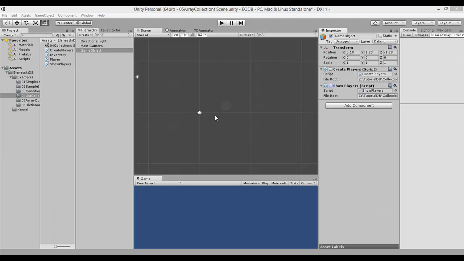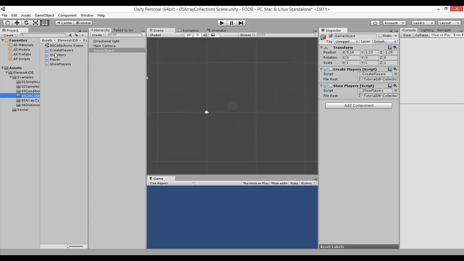So inside of my environment, I have three examples, one dealing with lists, one dealing with arrays, and one dealing with dictionaries, and I'm going to have three separate videos for each of the three. So in this particular area, there are 4 scripts in this scene. There's a create players, show players, and then there are 2 regular run-of-the-mill classes behind the scenes. It's player that actually implements the EODB class interface.